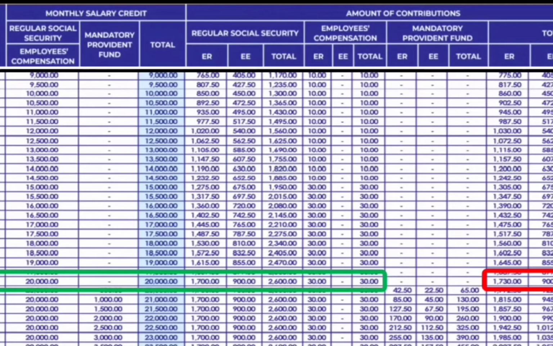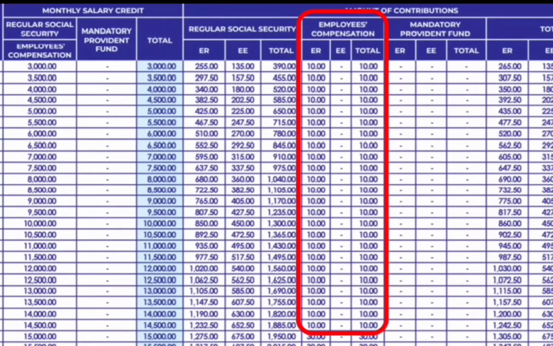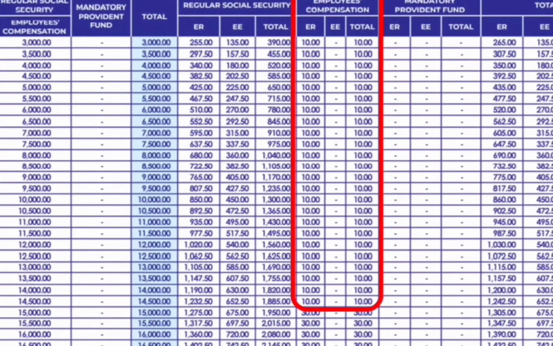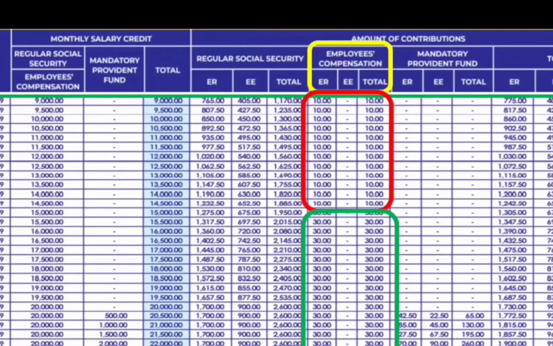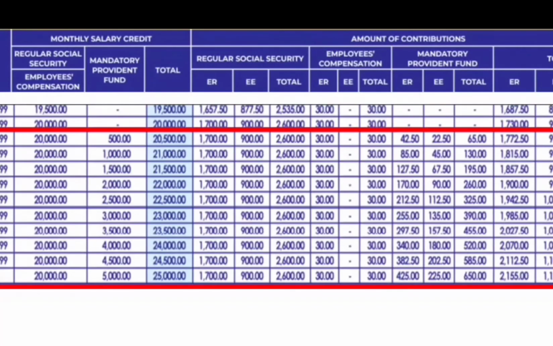Kung mapapansin nyo, wala po tayong mandatory provident fund kasi hanggang 20,000 and above, doon ka lang magkakaroon ng provident fund contribution. So, starting from 3,000 to 14,500 MSC, 10 pesos ang magiging EC. Pag 15,000 ang MSC mo, your EC contribution will be 30 pesos. And yung EC na ito, shouldered by the employer.